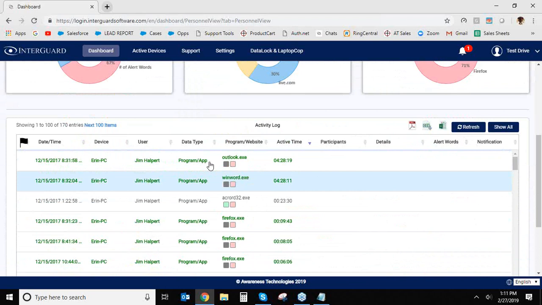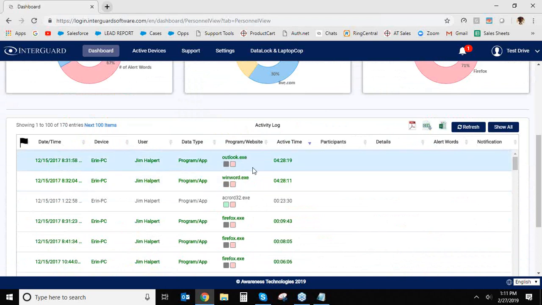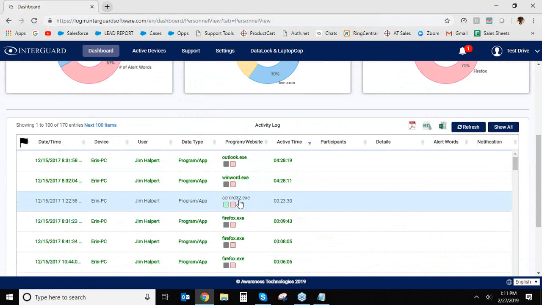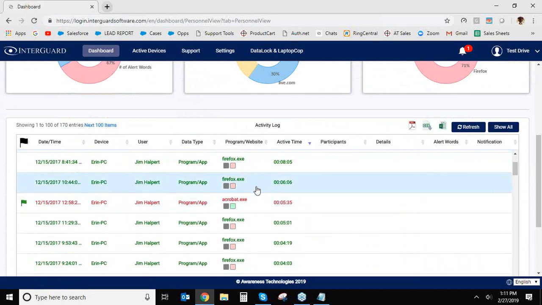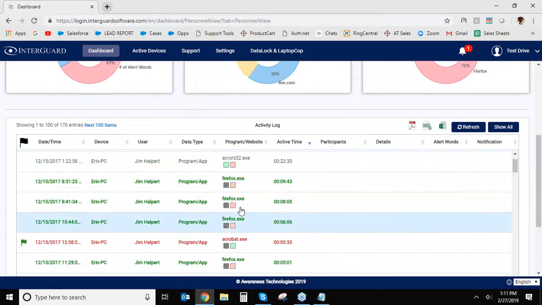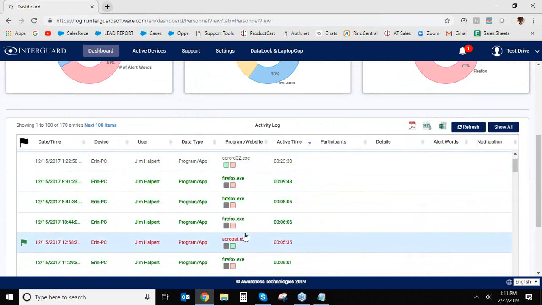Looks like Outlook. Well, if that's for your company, then that's fine. WinWord.exe, that's probably good too. Everything after that kind of drops off. Firefox, again, if you're using that for the office, good. If not, you might want to look into what websites he has been going to.